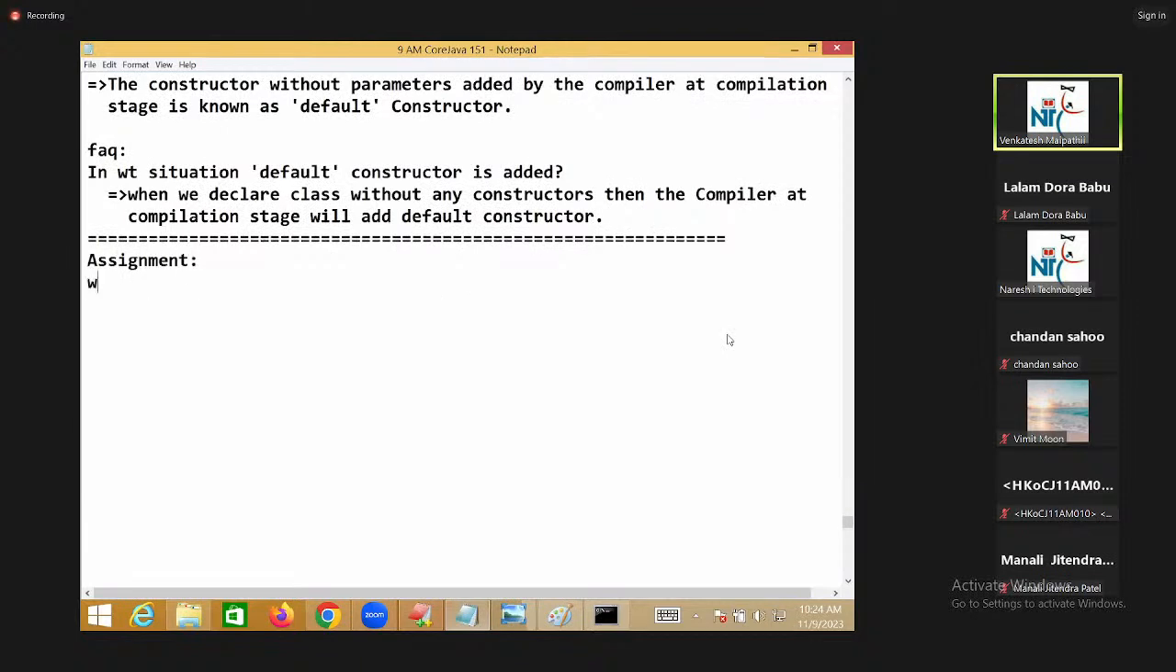Assignment: write a program to read and display student details. Here, roll number, name and branch. Only 3 fields you take. All are strings only. Okay, right.